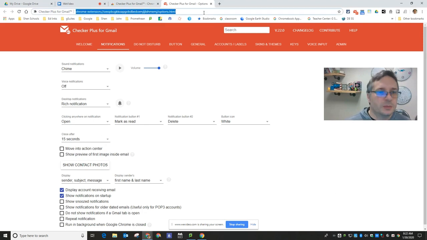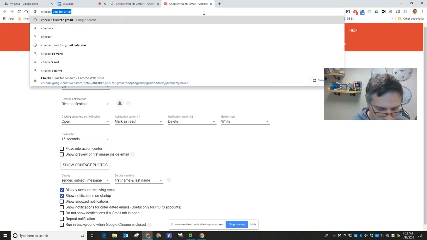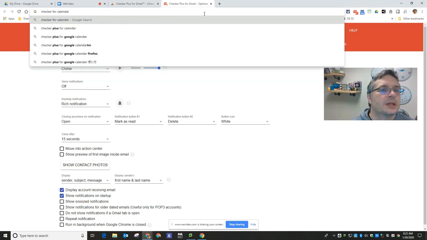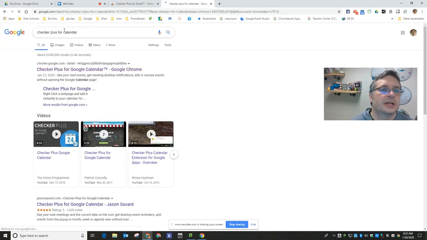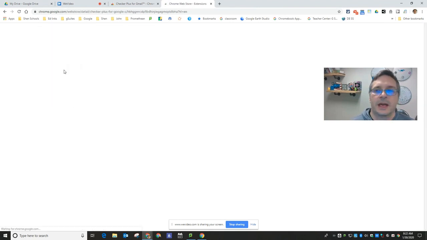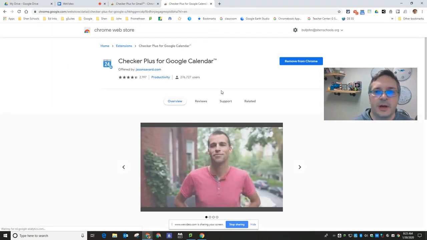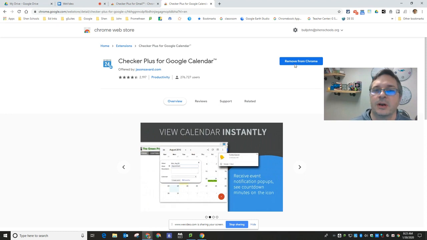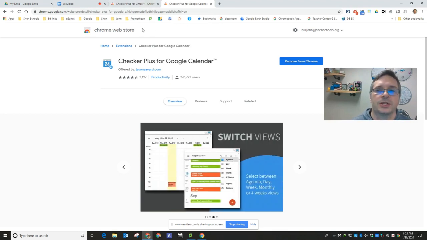Also, Checker Plus for Calendar. Checker Plus for Calendar essentially does the same thing. It's a little extension that you add up here that will maintain your schedule for you and pop up notifications and reminders that you have appointments down here, even if you do not have Calendar open, which Calendar and Gmail have to be for the Google notifications to come through.